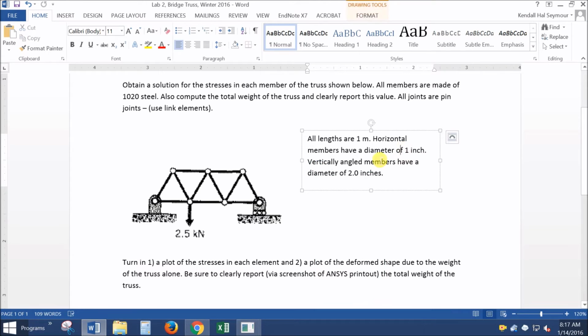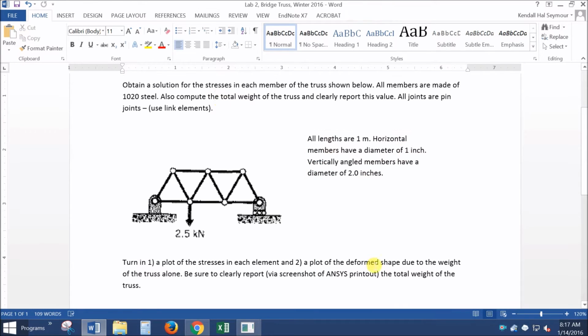So we're going to be modeling almost the same thing as Lab 1, except this time we notice we have obviously a few more members. And if you read the lab report, it says that horizontal members have a diameter of 1 inch and vertically angled members have a diameter of 2 inches. So we'll have two different cross sections here, and that's a simple change. But other than that, it'll be pretty much the same steps we'll be following in ANSYS as Lab 1.